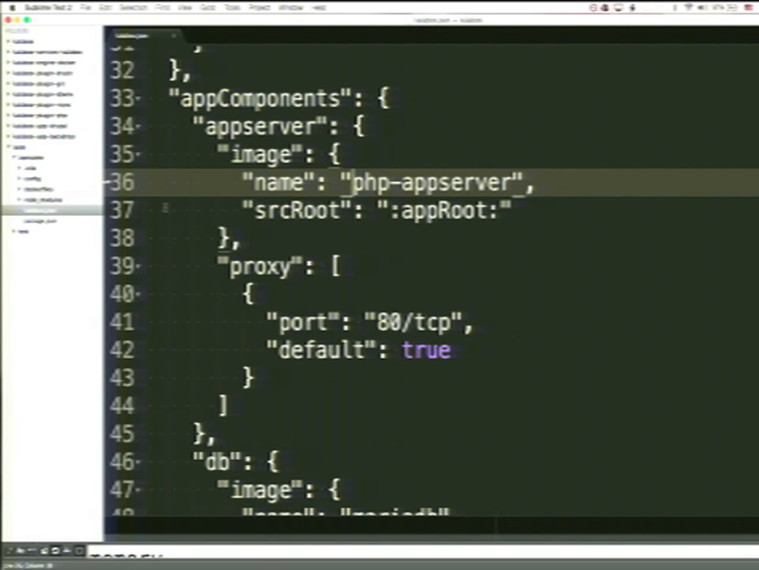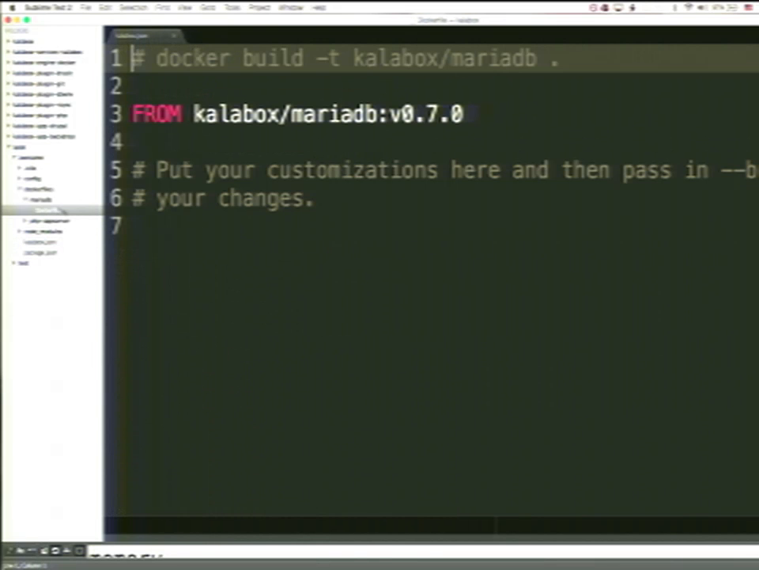One of the other really fun things about this too is if you are almost 100% perfectly happy with our app server, but not quite, you can make small changes to it or use your own, and try it out. So the Dockerfiles for all these are actually in the repo for the app itself.